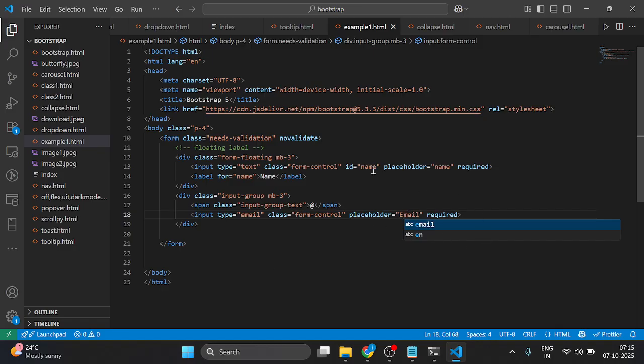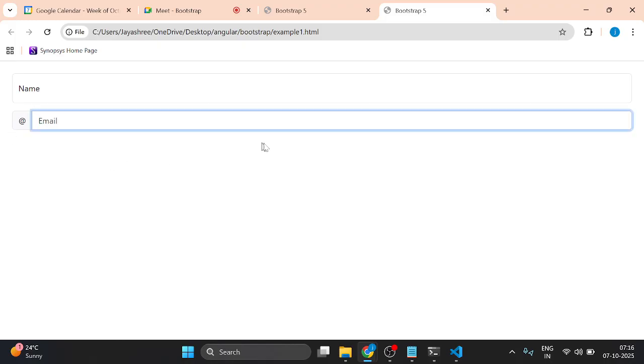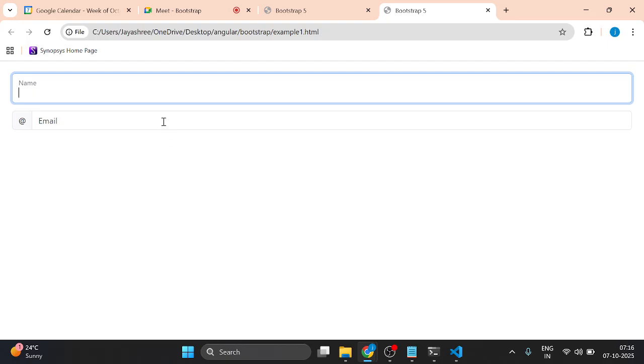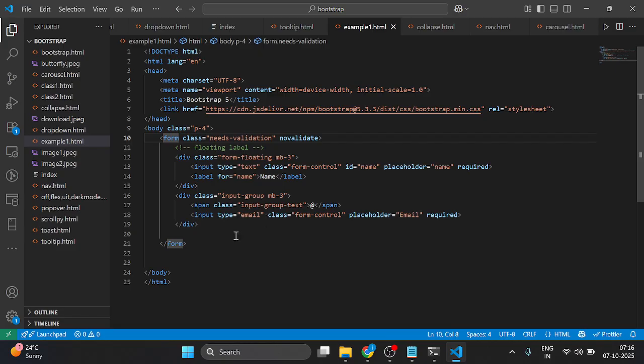So this is all. So see here, this is in the form only. Okay, so go to your browser and refresh this. So see here, this is the email. So why I have taken here, this is the span one. So see here, it is highlighting and it is focusing. So using Bootstrap classes. Okay, are you getting this? Yes.